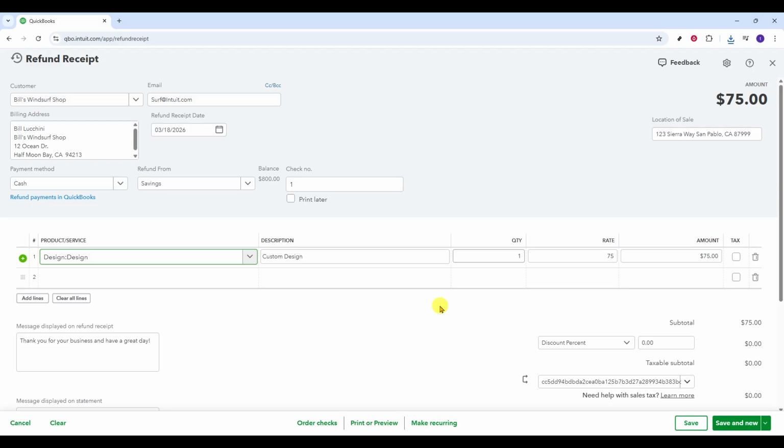Move down to the product service section. Add the same item or service the customer returned or was credited for. Enter the quantity and rate that match what you're refunding. If the original sale included sales tax, QuickBooks will usually calculate the tax reversal automatically. Still, glance at the tax line to confirm it matches the original transaction.